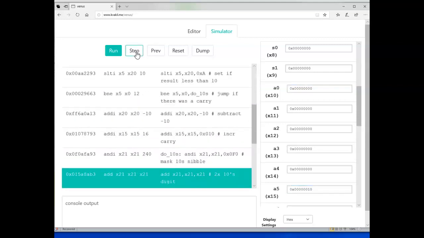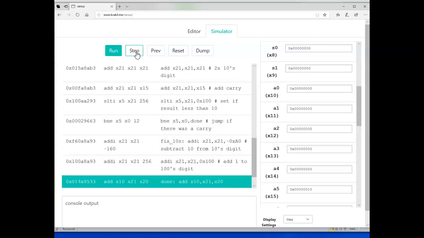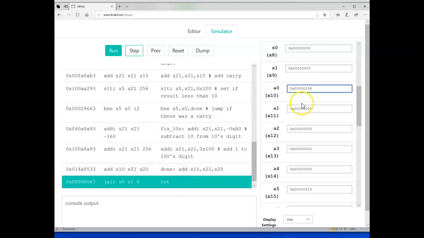And what it should end up with is, by the time I get to this jump instruction at the end, which is the return, it should have 198 in hex in x10, and that's what you see there.